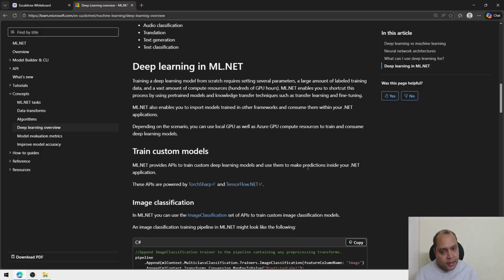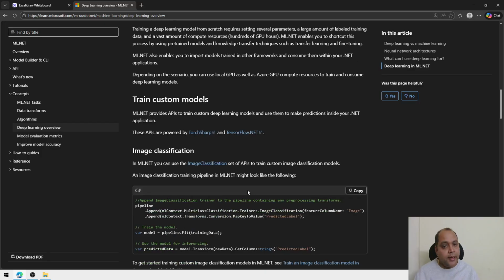There are libraries for how to train custom models. There are libraries like TorchSharp and TensorFlow.NET. You can utilize those. And some of the high-level examples, which going forward I will also explain. I will record practical sessions for those things using ML.NET, showing how we can use deep learning models.